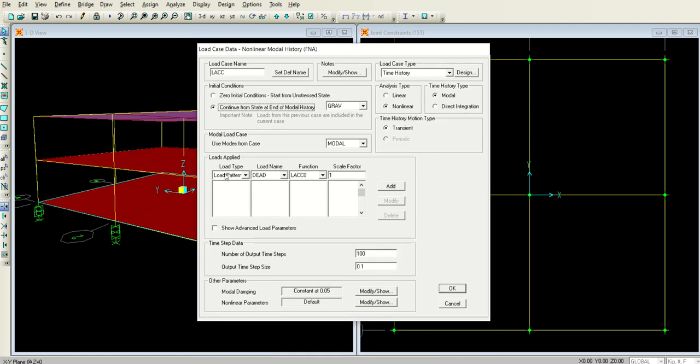Alright, in the loads applied area, you have to select the load pattern as XL U1 LACC 0, and in the scale factor you have to type 0.0328, because in the pound and feet second, 1 feet per square second is equal to 0.0328 g, right? So this is the value of g. Click add, select U2 and 90 and click add.